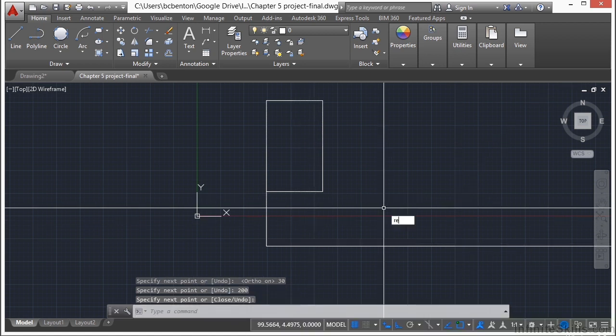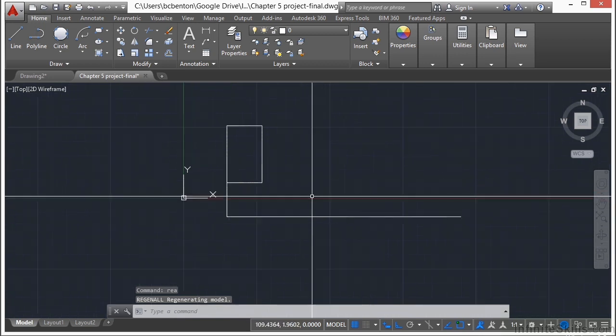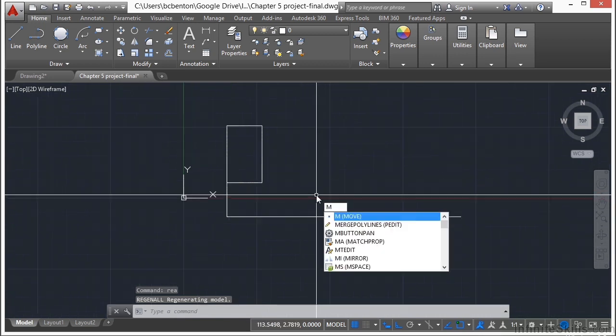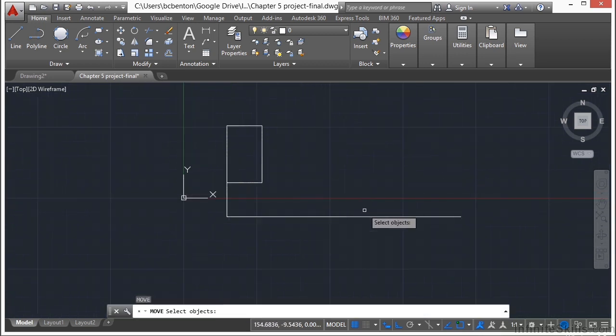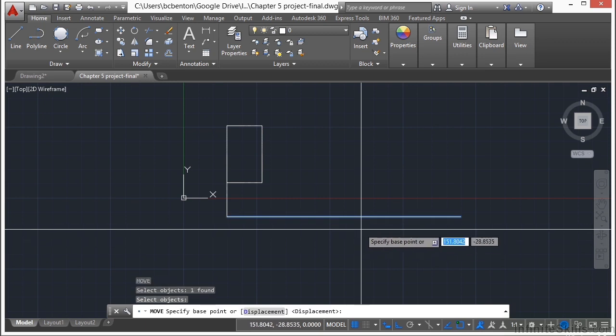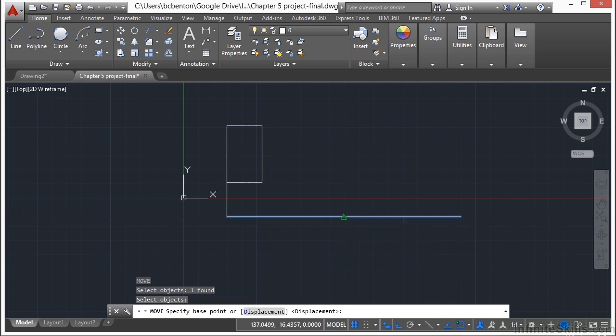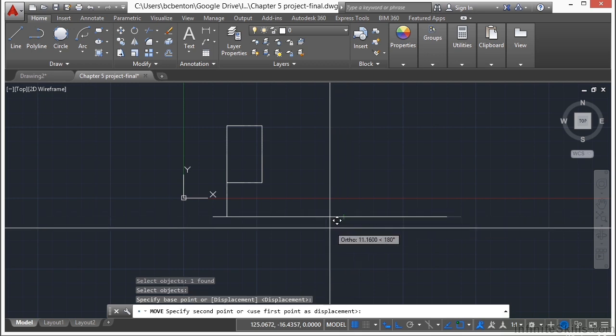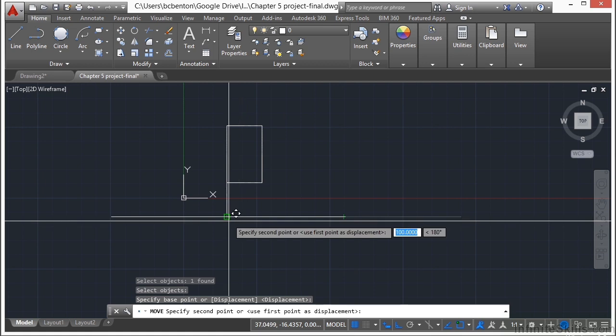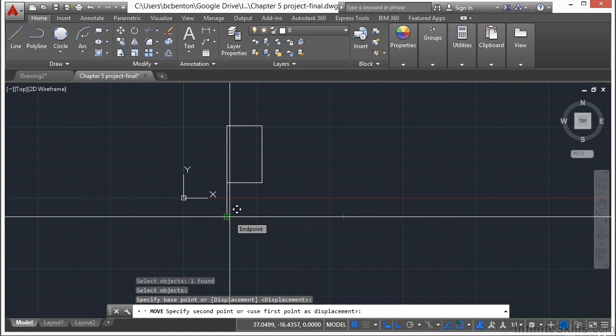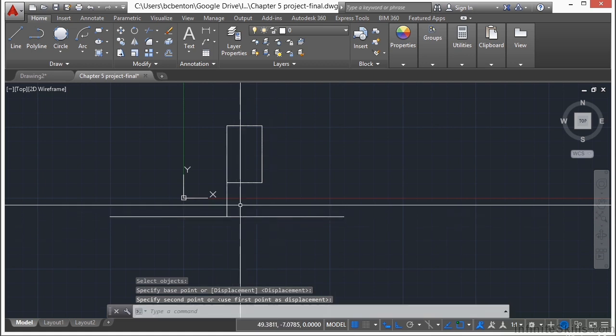I'm going to throw in a command here that we haven't used yet, and that's called the move command. Type in M for move, press enter, select this line, press enter again. With your running O snaps on, for the midpoint, find that little triangle and left click there. Now move over to the left, use the end point O snap and click on there.